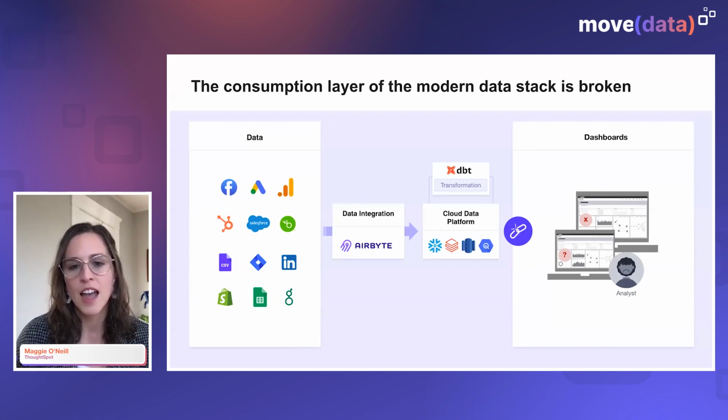That's because they're primarily built for analysts, for one person to make. They're not flexible and they don't allow business users to explore and ask their own questions.